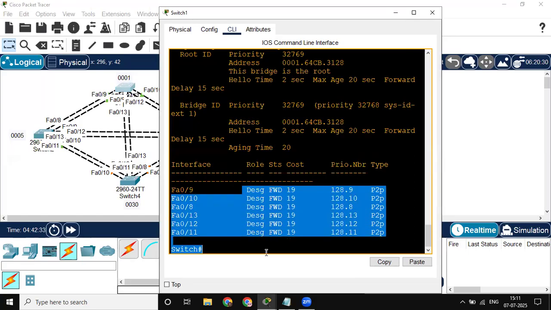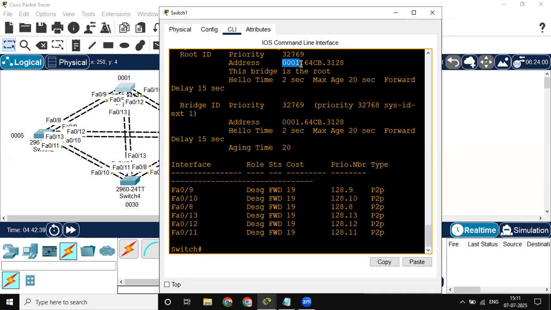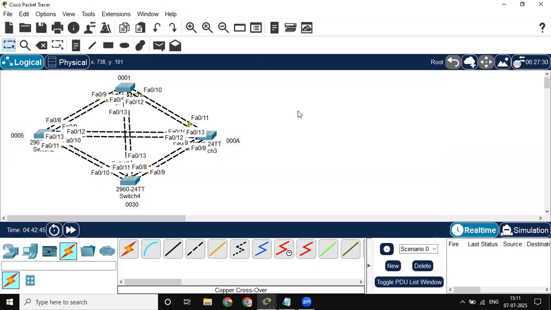Every port is a designated port and all are in forwarding state. Okay, this is fine. So here you can see root ID 0001, and the Bridge ID is also 201. That means this itself is the root bridge.